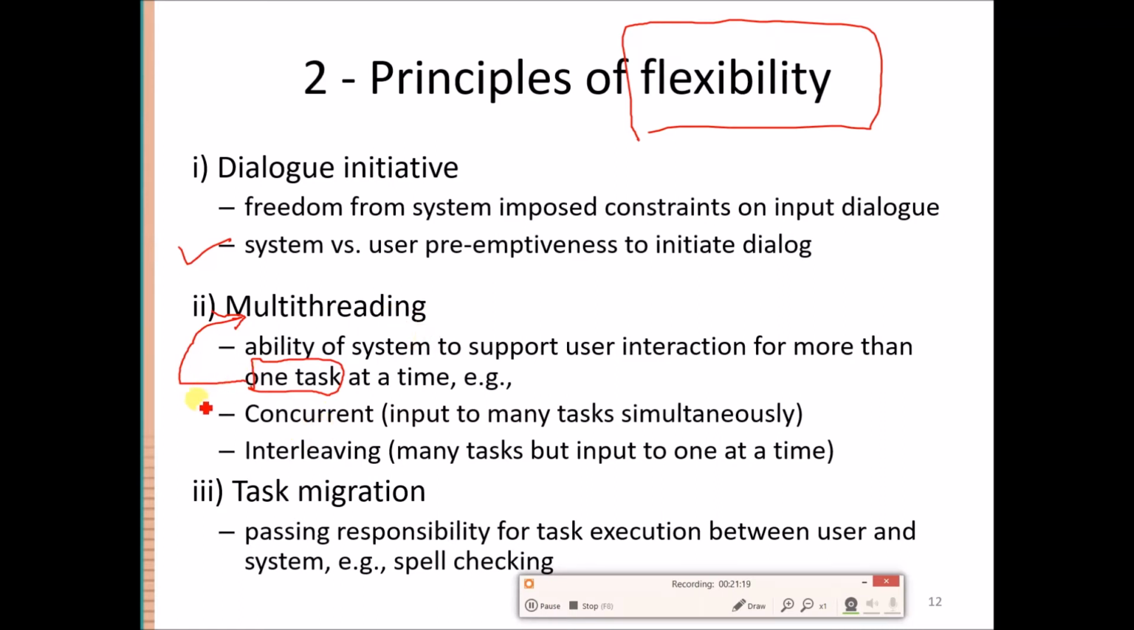Now in multi-threading, there can be two types: one is concurrent, the other is interleaving. What is concurrent? Input to many tasks simultaneously. If the input is going to many jobs or tasks at the same time, then we call it concurrent, because many tasks are getting the input at the same time.